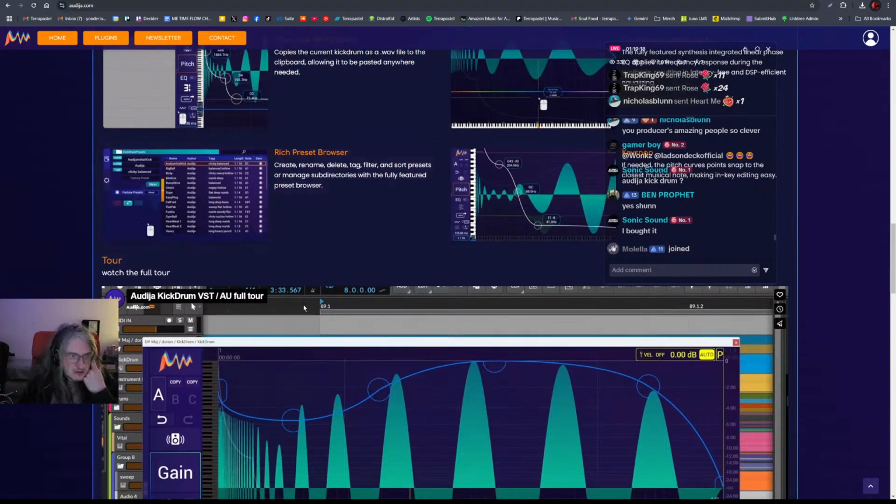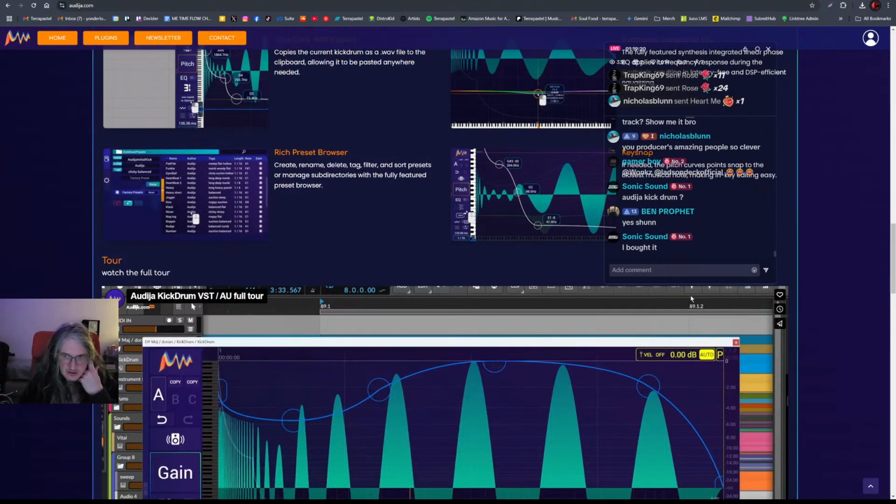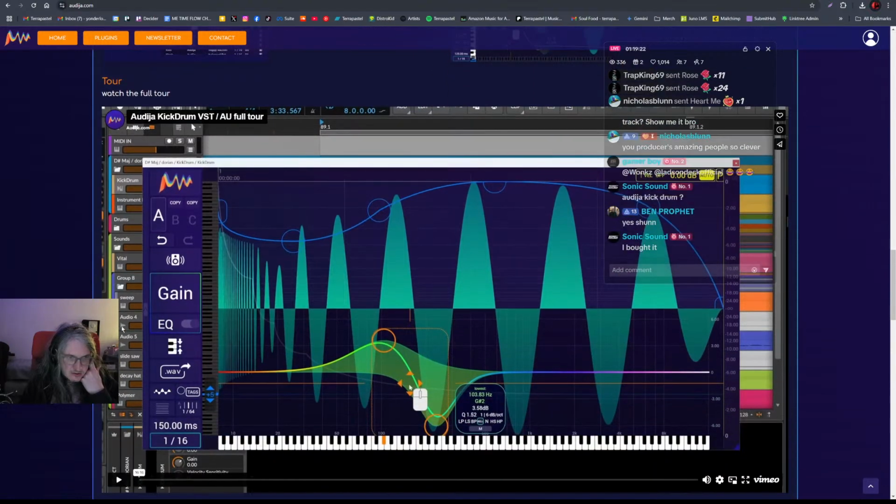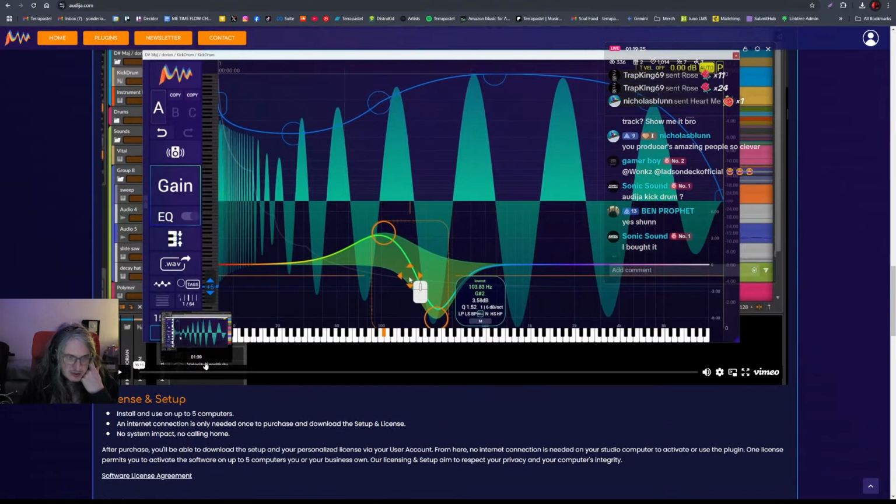What is that? What's that in the background? Is that Bitwig? Yeah, it is Bitwig, isn't it?